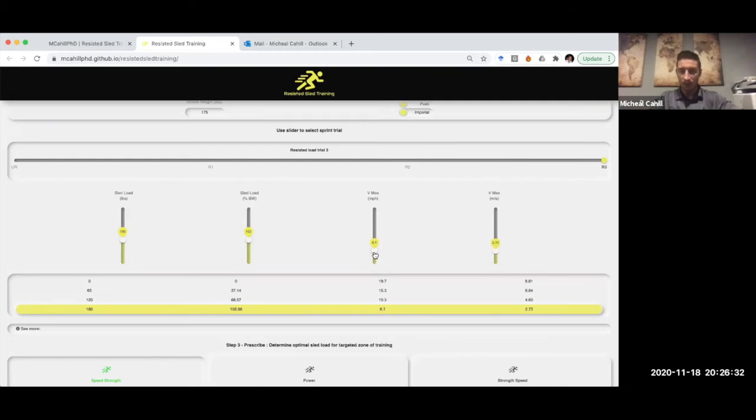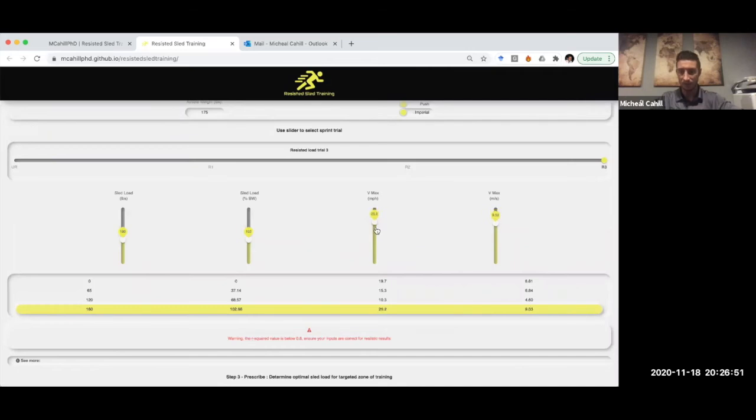So let's say this slows an athlete to, let's go 3.4 meters per second. So here, 3.4 meters per second. Now what you will notice is automatically the web app, if it sees something that is out of the ordinary, for example, if you ran faster with the heaviest load, it will tell you that the R squared value is below 0.8 and you need to ensure that you have realistic results. So basically go back and check your data or your trials.